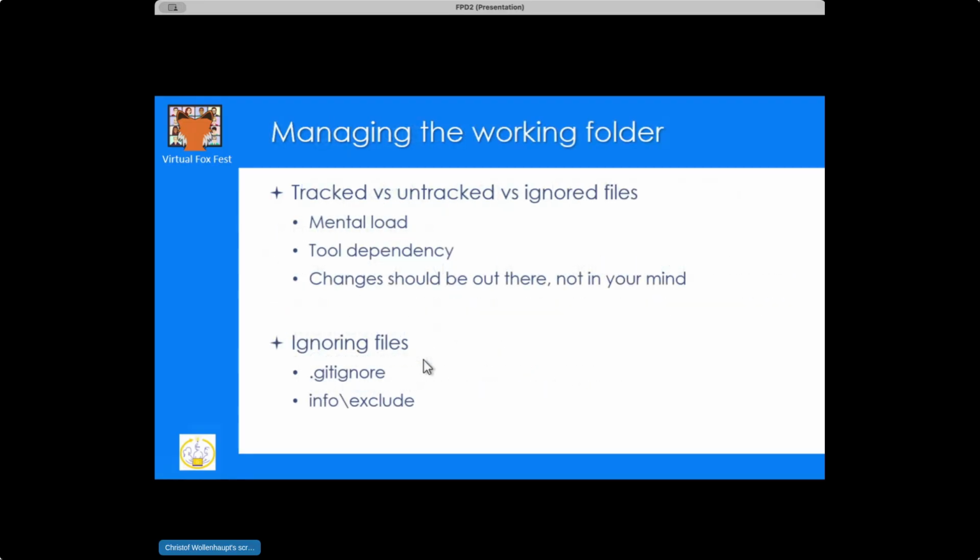What you should do is manage the working folder. That's actually something I often see developers not doing. So they have tons of untracked files in there. And instead of adding it to gitignore, which is shared with everyone else, or info/exclude, which is just your local copy, they are there and they show up as modified files on disk.